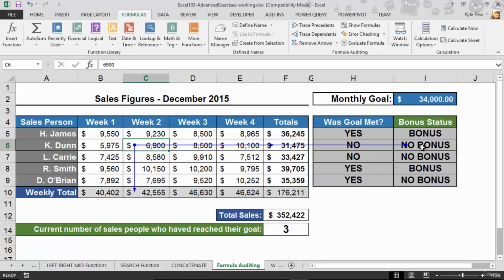Let's try another one here. I'll click into this 34,000, the monthly goal. This is cell I2. Back to formulas, into formula auditing, and I'll trace the dependence. Now, the monthly goal, you might remember way back when we were talking about the if statement or the if function. Each of these, was the goal met? Yes, no, no, yes, yes. These all rely, right, on that monthly goal. They all use it in some way. So these cells are dependent on that 34,000.